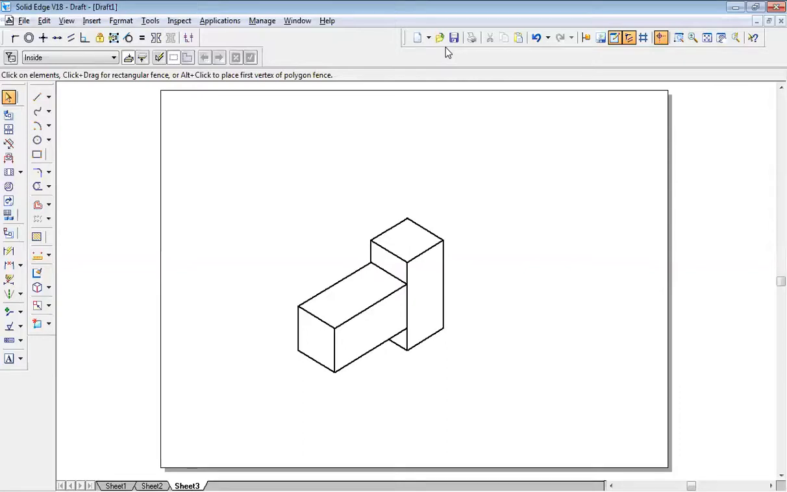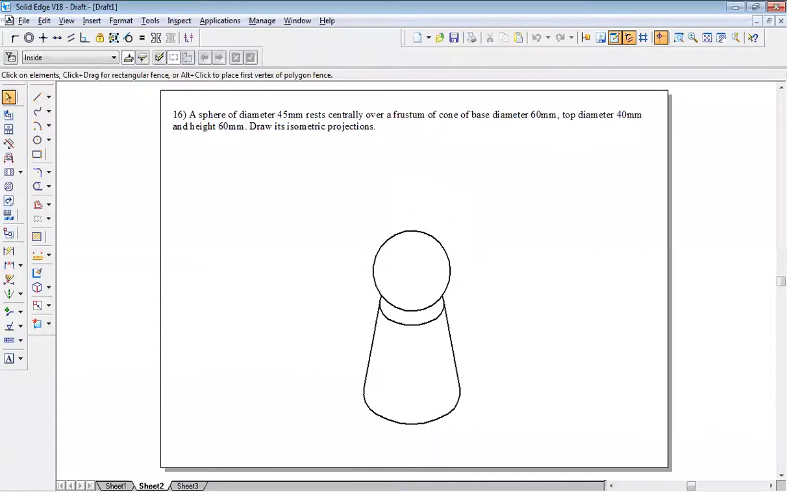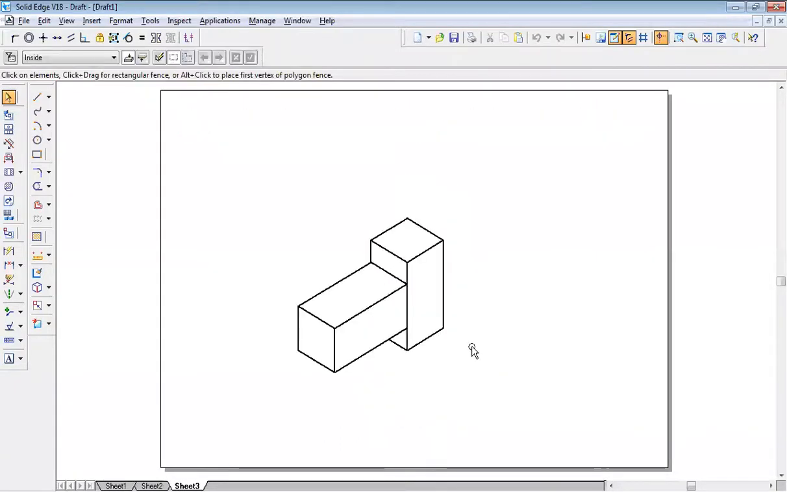I'll keep the screen like this itself. If you have any doubts related to any of the problems which we have solved now, or any doubts related to our earlier problem also, please let me know. I'll clarify that. I'll stop the recording.